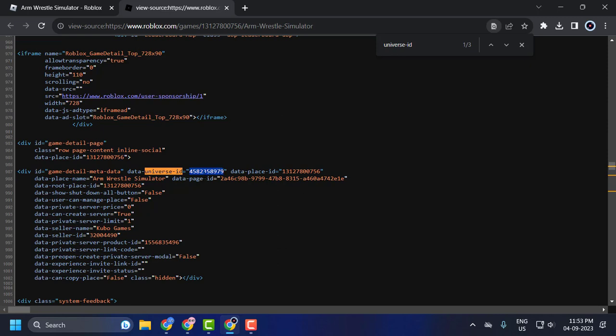And now we have the universe ID for that game on Roblox. You just need to copy that like this. And that's how you can get the universe ID for any game on Roblox.